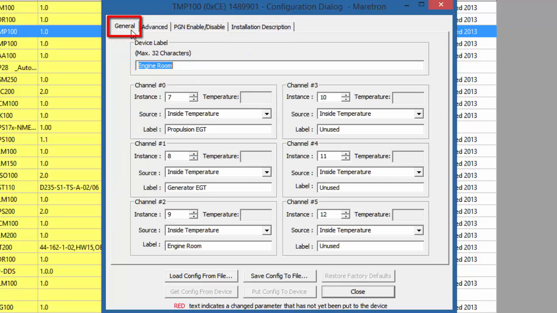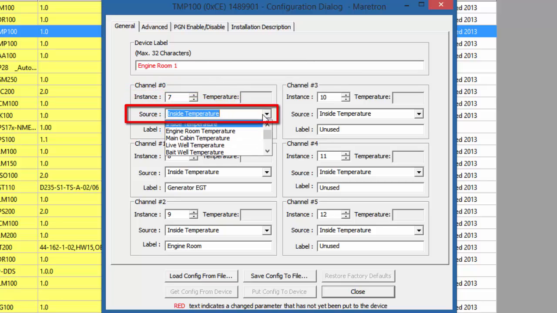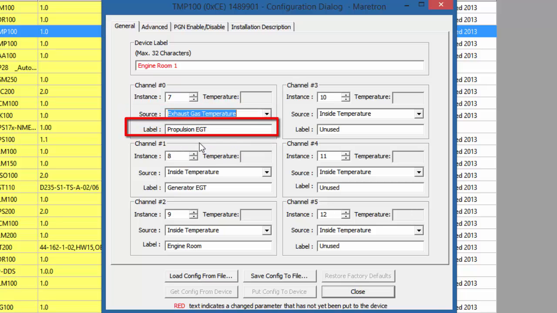Click on the General tab. For the TMP100, you can enter a device label, and then for each of the 6 channels in the device, you can program the channel instance or data instance, the type or source of temperature that will be measured, and the label given to that temperature. On Maretron displays, this label can be displayed as the title of any control showing data from this channel. Any field that is white in the dialog can be changed.